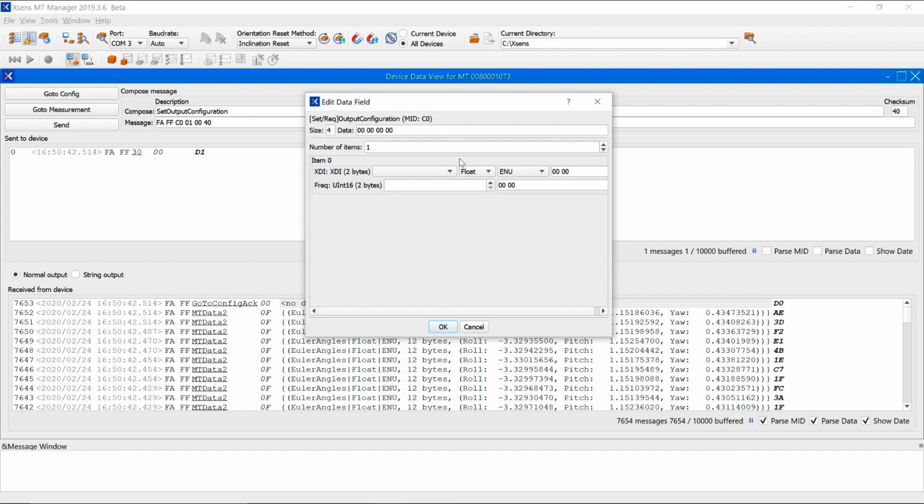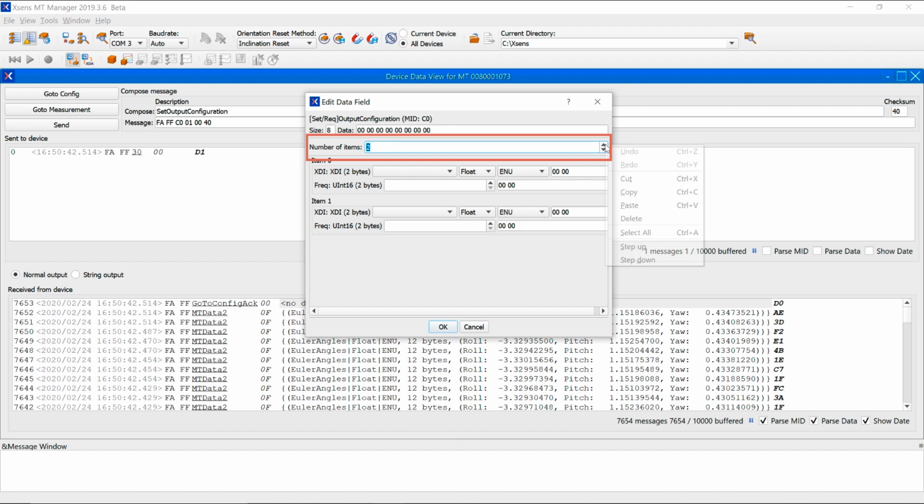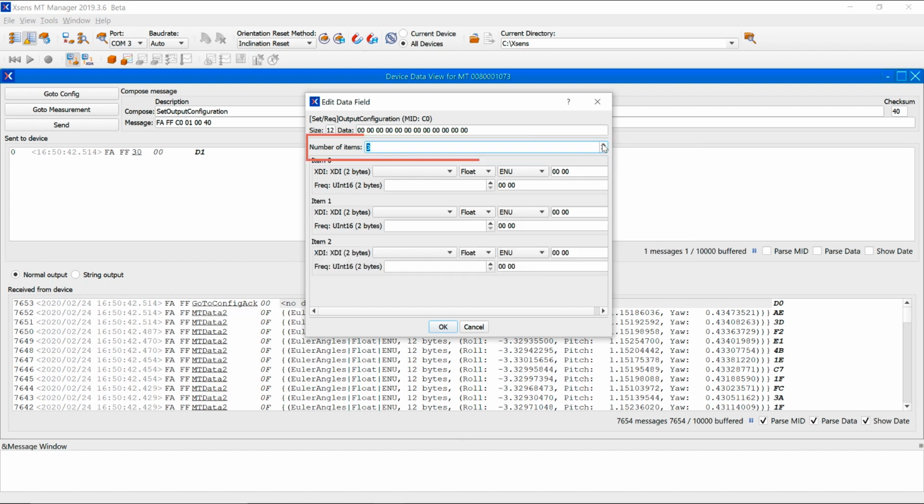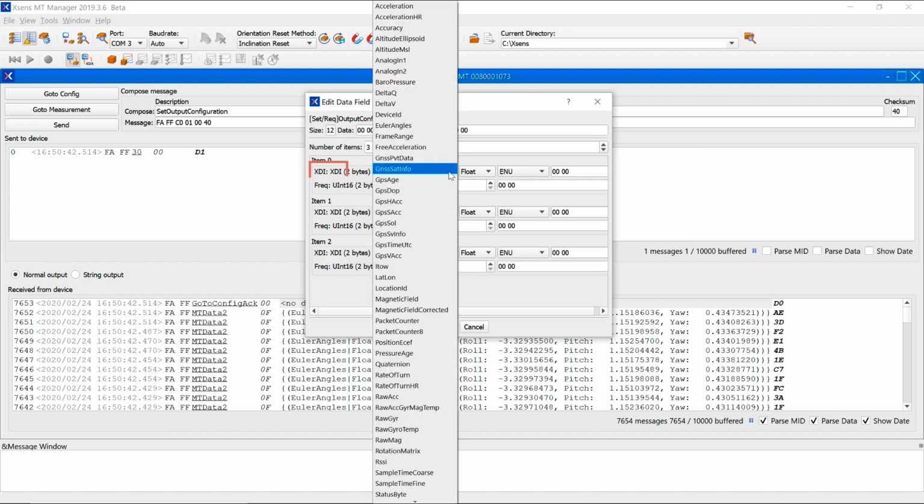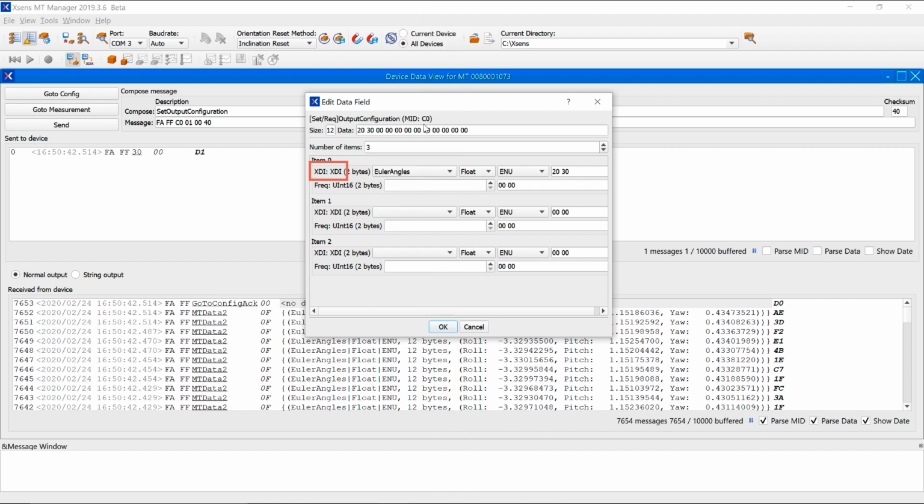Let's say that, in addition to Euler angles, we would also like to receive acceleration and rate of turn data. In that case, we increase the number of items to 3. The first item we add is the Euler angles output. The abbreviation XDI that is shown here stands for Xsens Data Identifier. Next, we can choose the data representation formats and the output frequency.